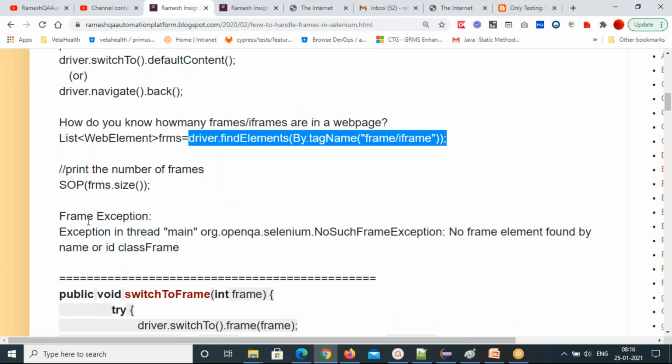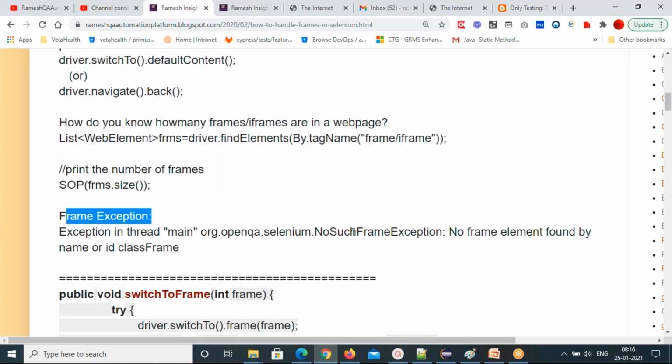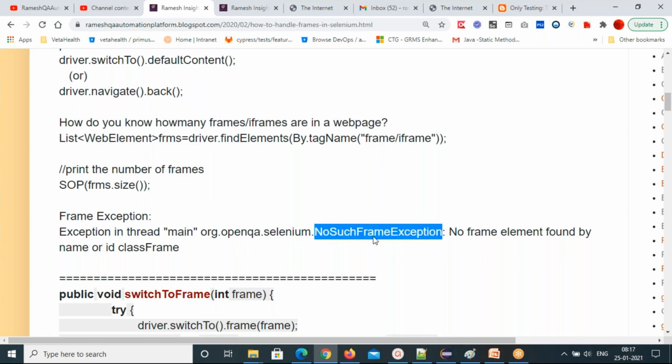So you will get some exception here. NoSuchFrameException. For example, if your frame is not able to be identified by the given name, ID or class value, then you will get a NoSuchFrameException. So those exceptions you can handle with a try catch block.